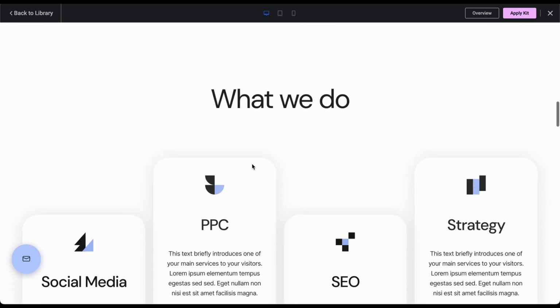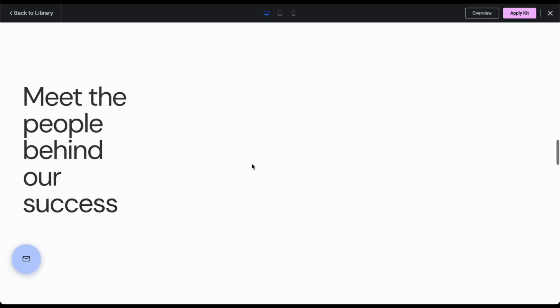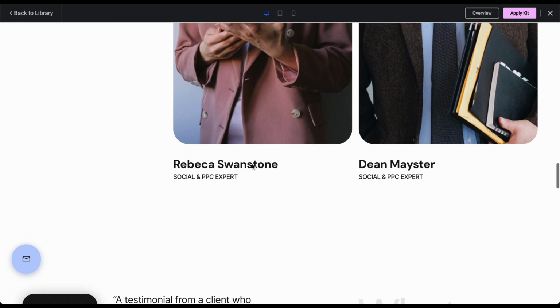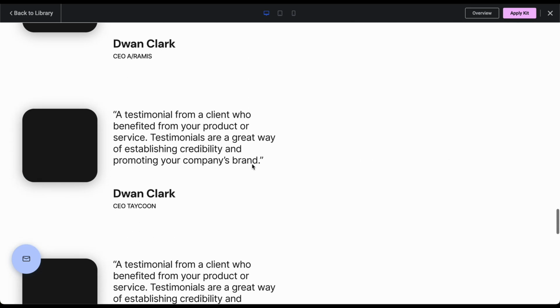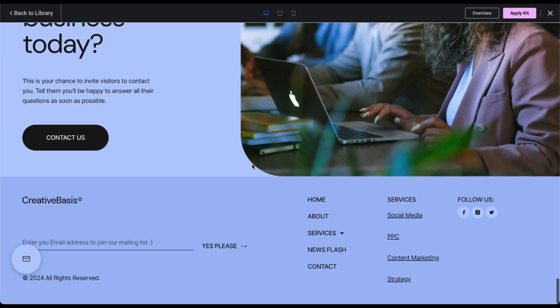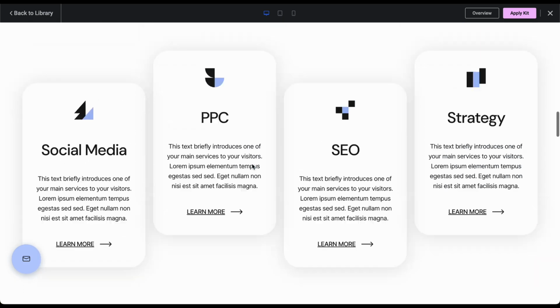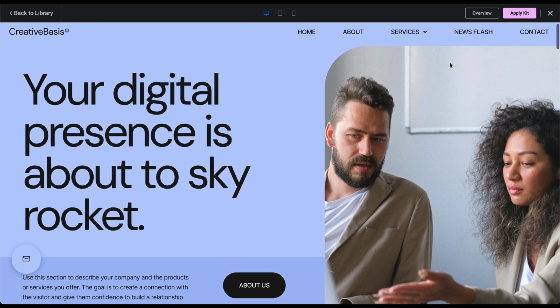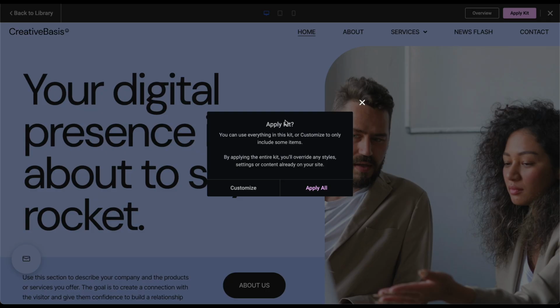If you already like everything here and this fits exactly what you need, all you have to do is change out the text, the images, and the colors, and then you pretty much have a fully built-out website. But if you don't like it, I'll show you exactly how to change everything, delete sections, you name it. So let's click on this top right corner, Apply Kit. Here it says you can use everything in this kit or customize it to only include some items. Since we are utilizing this kit, we're going to hit apply all.